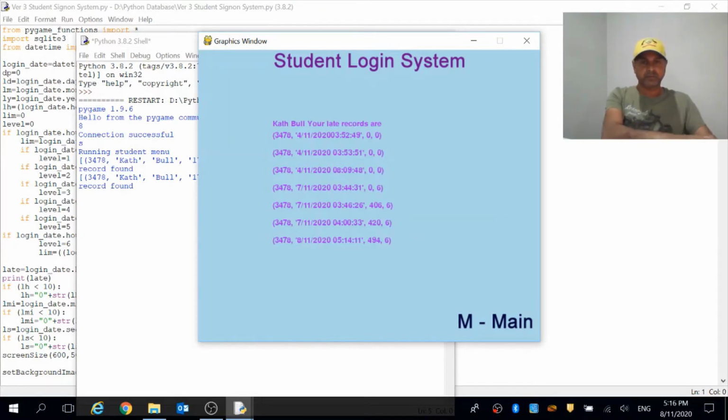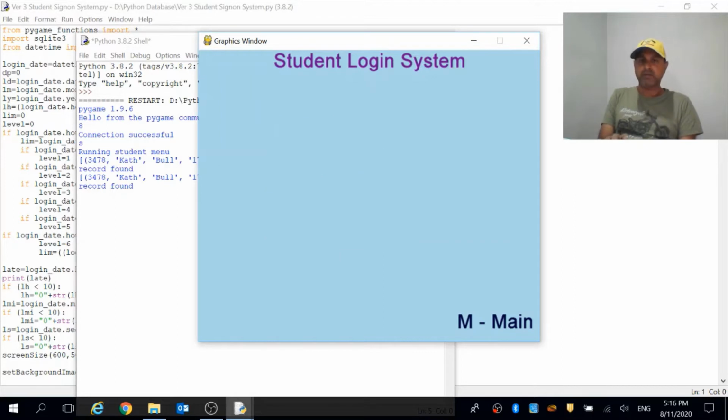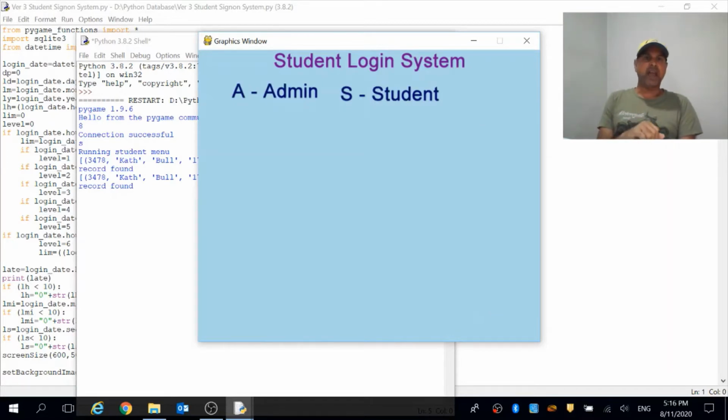So here I'm going to go back to my, sorry, I was getting a call. I'll just say here M and go to the main menu. Everything disappeared, and then it tells me O is for sign on, R is for my report. I'll say again M. It takes me to admin or student. Simple. Now again, I'll go to the admin.